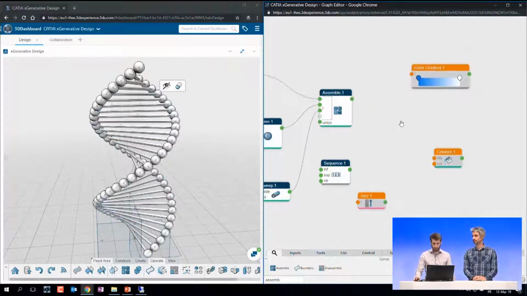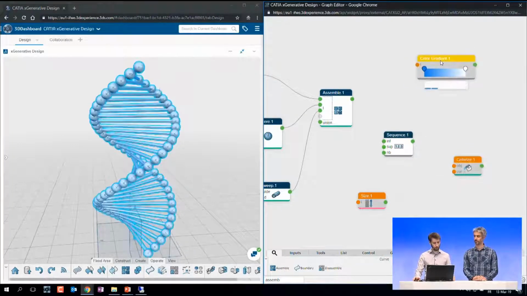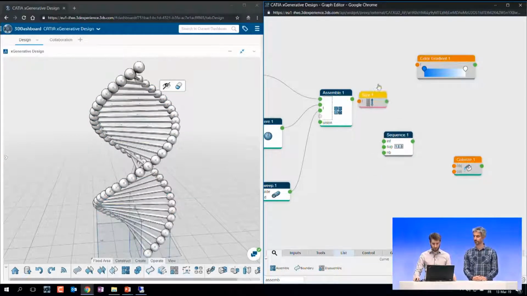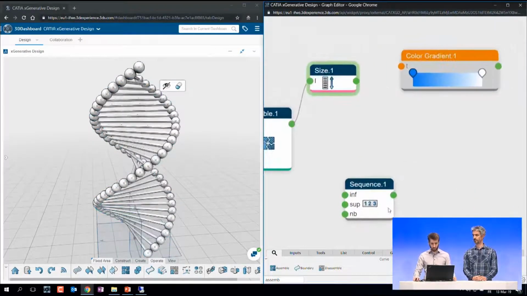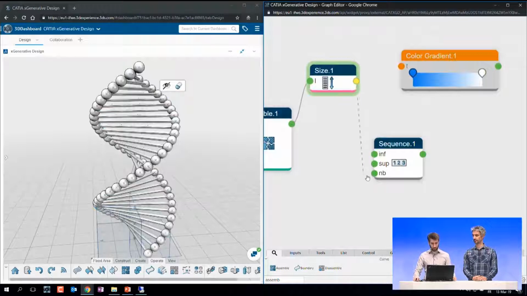Okay. Second, I will create a sequence for my gradient color in order to distribute blue to white to all the elements. And for that, I will use a size box like that. I will create my sequence using size as the number of my sequence and do that.